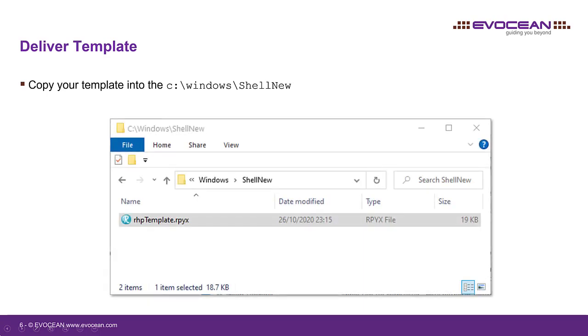In the next step, you copy the rpyx file under Windows Shell New. If this directory does not exist, you can create one, but I think any other directory should work as well.